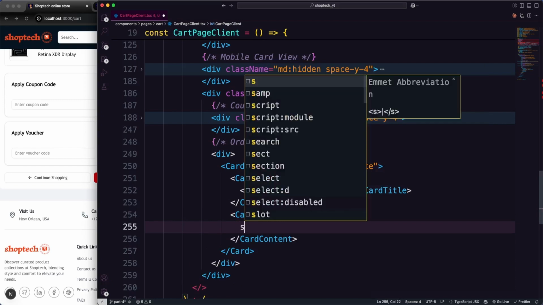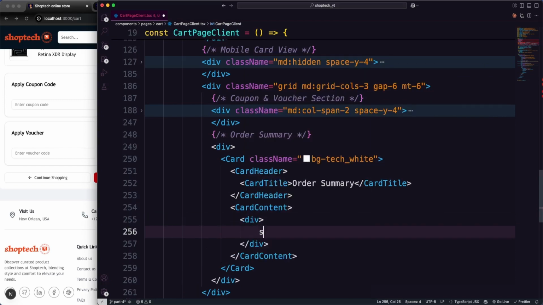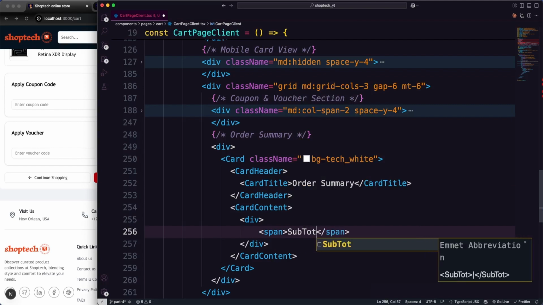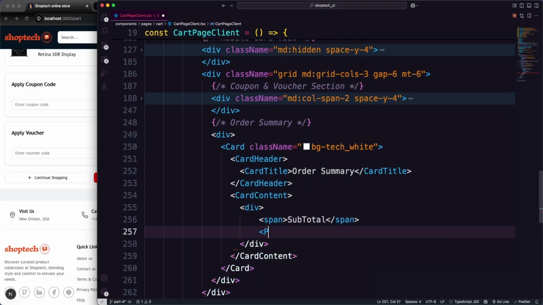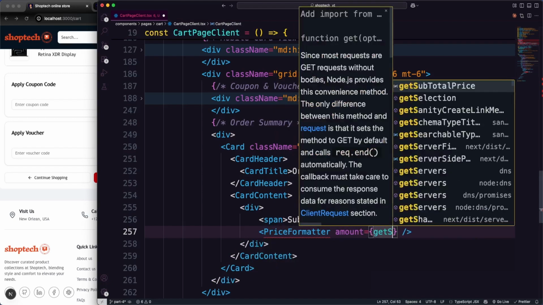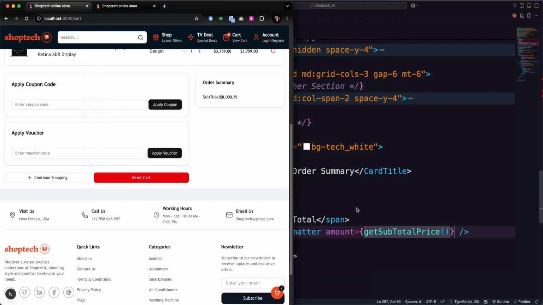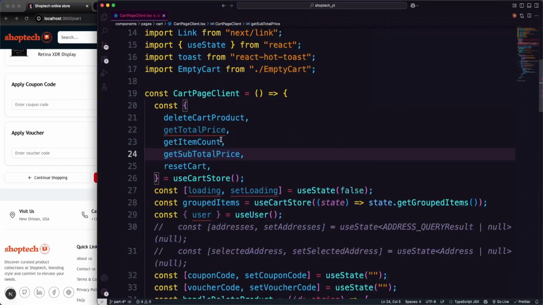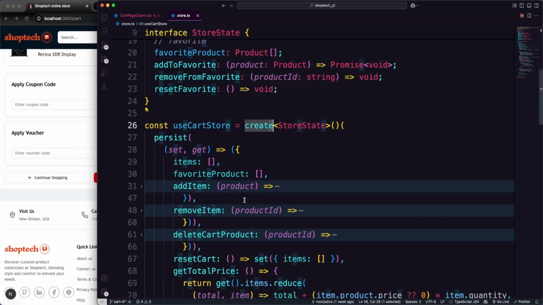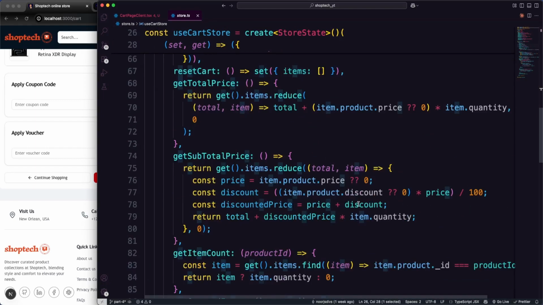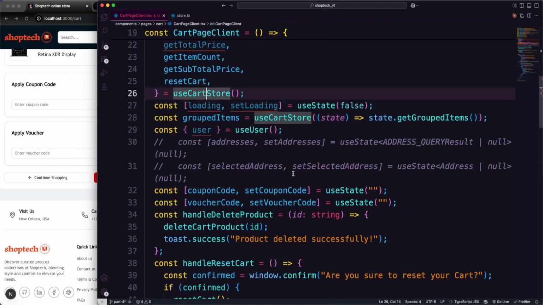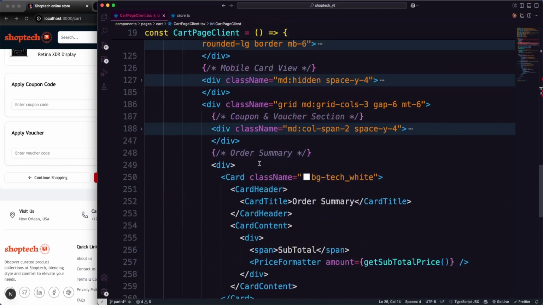On that card content, we're first going to provide another div, which is going to get a span tag, and that should be a subtotal. And on that subtotal we should be passing that price formatter, and on that price formatter the amount is coming. So it should be get subtotal price, which is going to provide us the subtotal price right here. And if we directly go to our use cart store, you can see the get subtotal price is actually getting the entire price. You see the discount, which is multiplying with the discount and providing that subtotal price. So this is what it's also bringing for us right now.